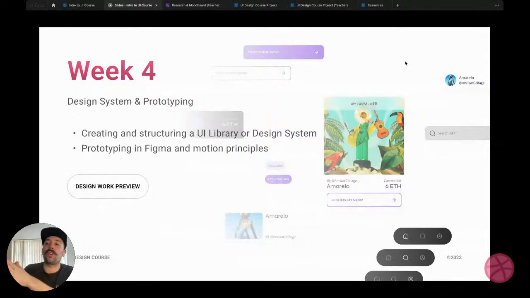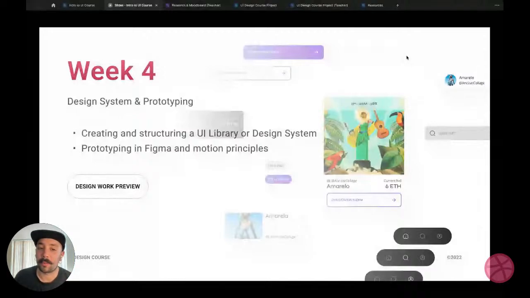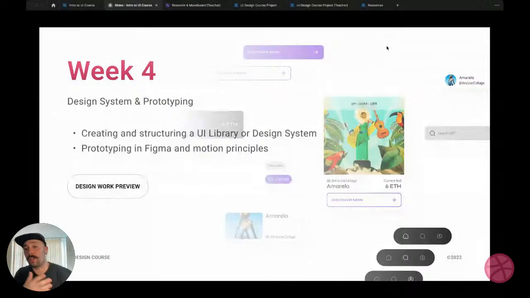So we're going to create and structure a UI library from scratch and see how we need to organize components and modules and styles in a way that then the design is super scalable, in a way that we make it easy if you're going to hand this off to developers or even to clients, so that they know where to find what. And then we're going to also have some fun prototyping in Figma, as I said at the beginning. Figuring out motion principles. How do you use easing to make your transitions and interactions look smooth.